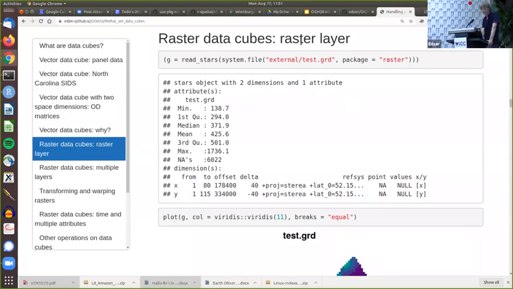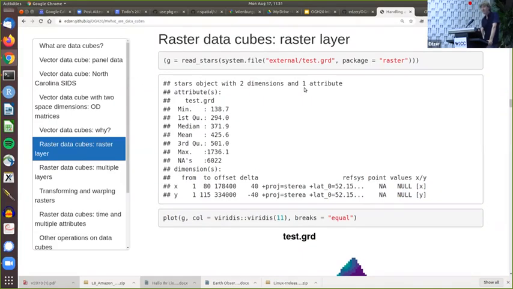So raster data cubes. One more question here. Sorry, please, can you repeat the question, because people online complain that they don't hear the question. Okay, we'll repeat the question for the back and for the online participants.